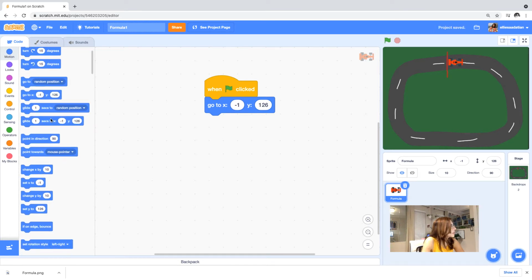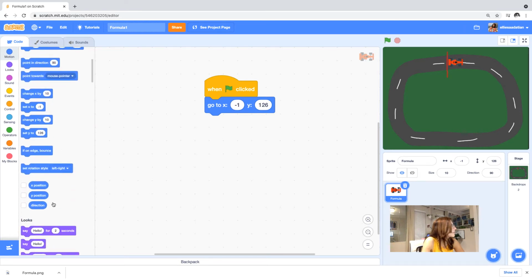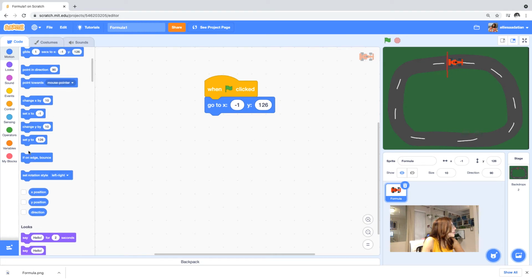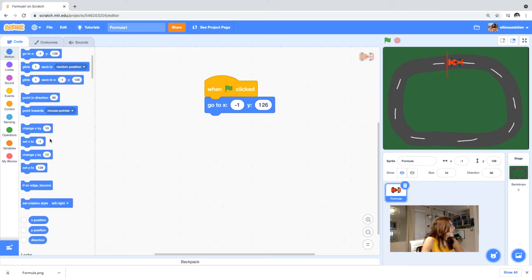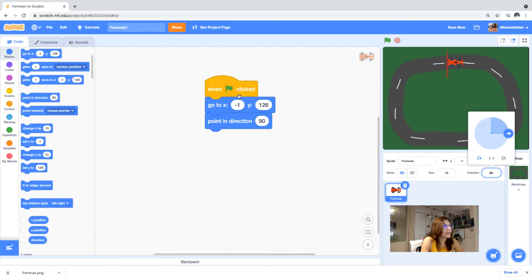so I would say turn or point. Where is point direction? Point towards. So point in direction 90. So what it is right now is 90. Okay. So this is the starting point.